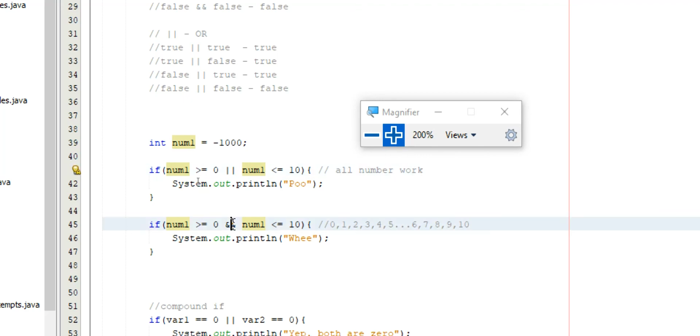And a lot of people get this a little confused. They'll throw in an or and they'll be like, why isn't it working? Well, remember, or means either side can be true, not both sides. But a lot of people will look at it like, oh, well, it can be greater than or equal to 0, or it can be less than or equal to 10. But that's actually not the case. I know it's counterintuitive, but what I want is both of these to be true in this case.